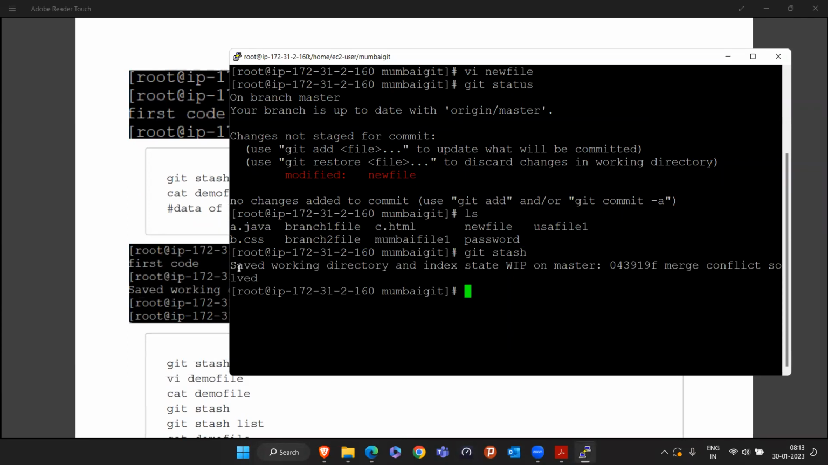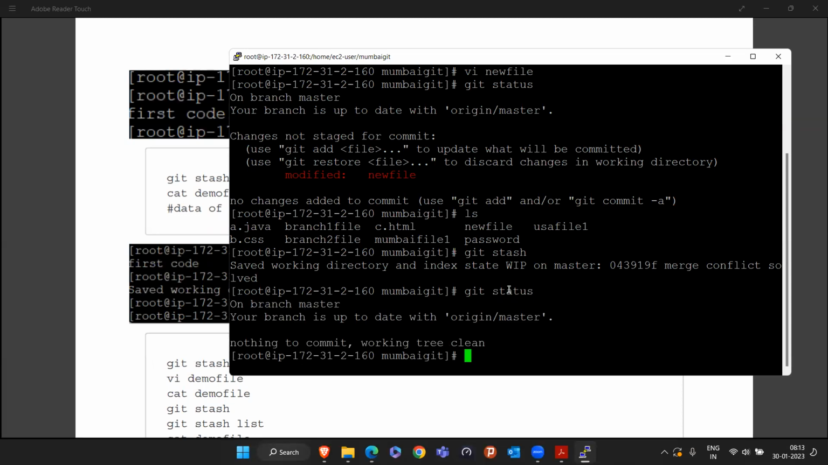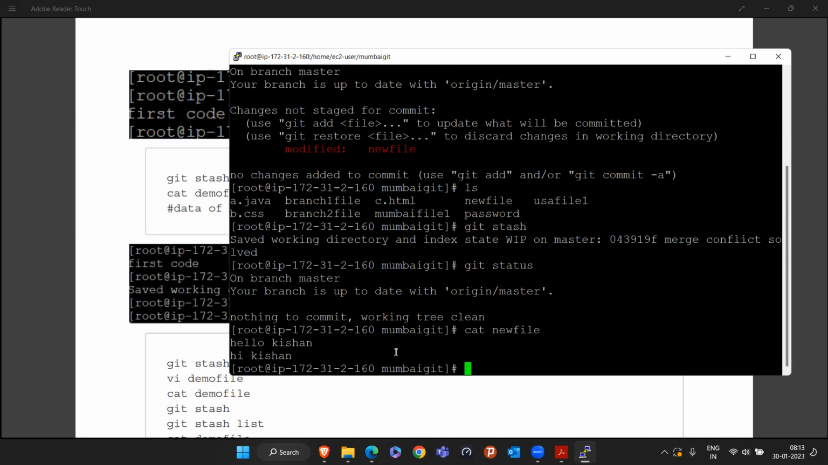It says that whatever changes you have done in the working directory, that is saved. If I now do git status, you'll see there are no changes. That means everything is clean. Even if I try to read the new file, whatever I wrote after hello Kisan and hi Kisan, the third, fourth and fifth lines of code, everything is gone. That means again it becomes a totally clean repository, where we have all the commits of the previous session. Whatever changes I did in the new file are not visible here now.